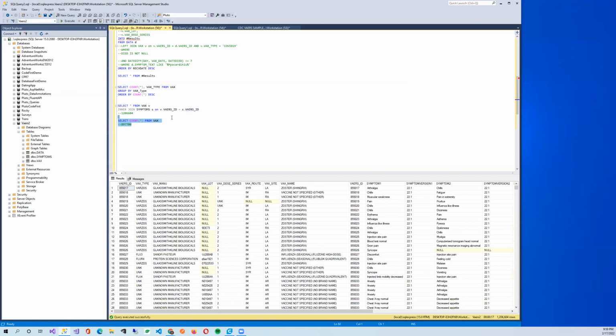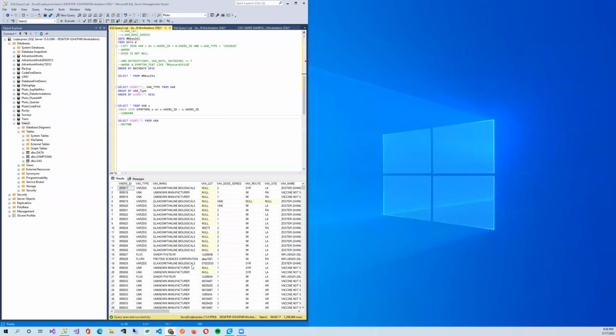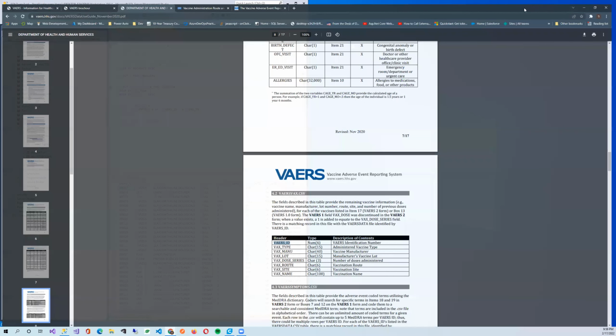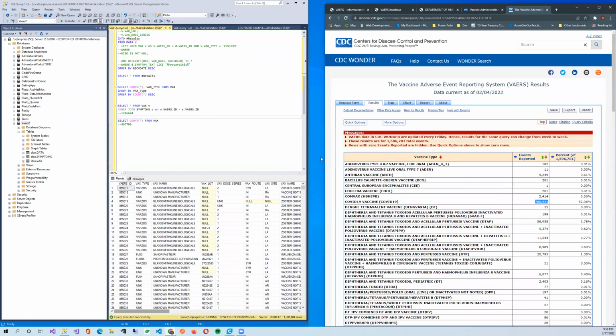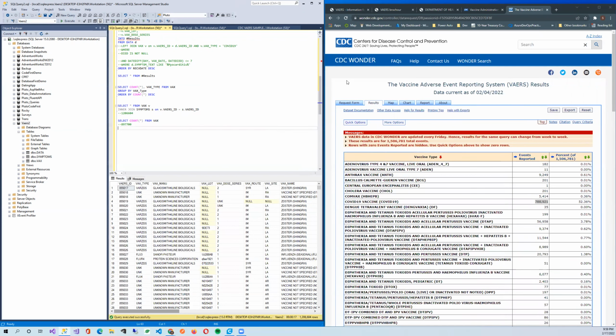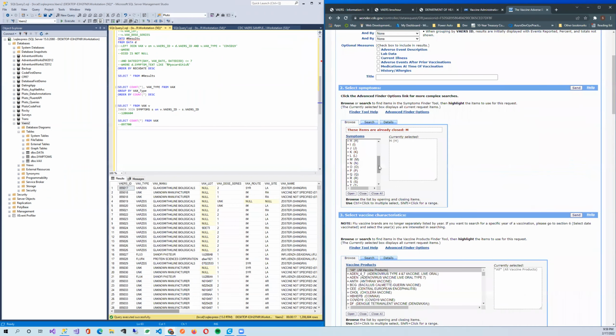Okay. Let me go back to the Wonder. So I got the 788,921 by just selecting the count star of the vax. The same thing could be happening. So let me add the myocarditis symptoms back.